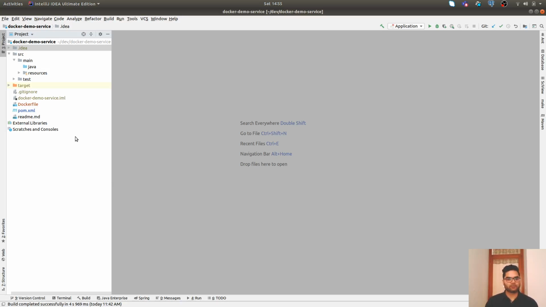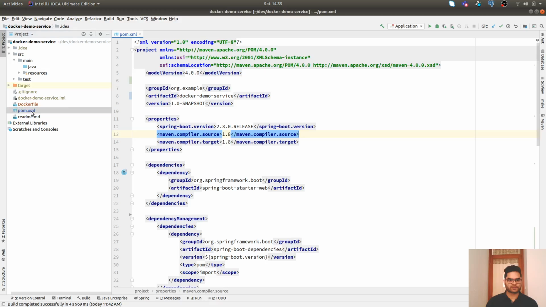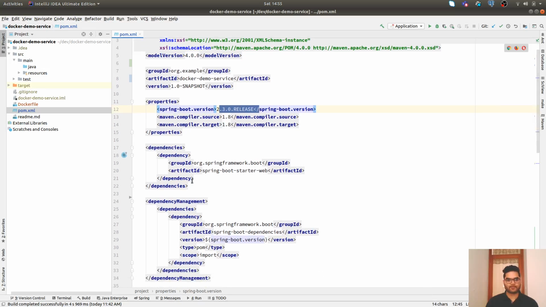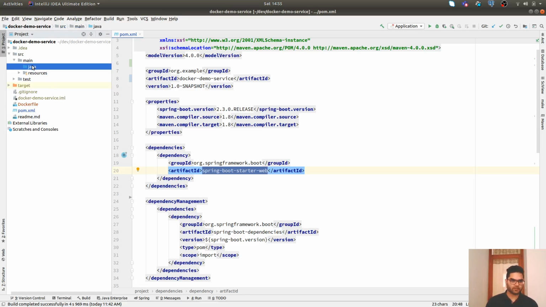Also, to accomplish our task, I have set up some dependencies for us. I'm using Spring Boot 2.3.0 release version, and I have added one Spring Boot starter web dependency, which we need to expose our endpoints from this microservice.